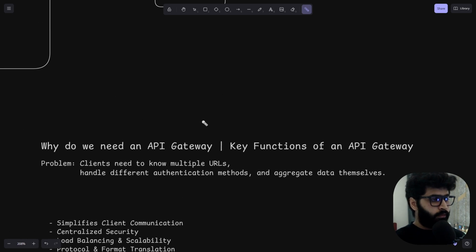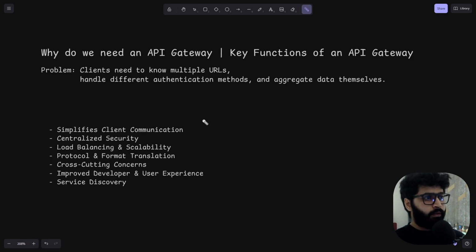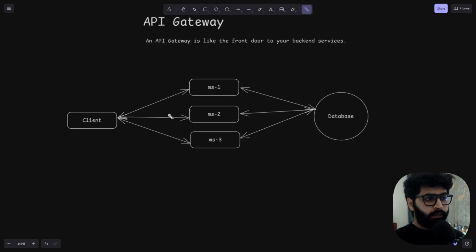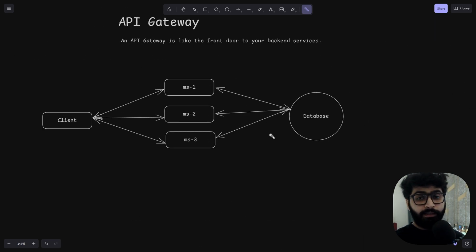Clients need to know multiple URLs, handle different authentication methods, and aggregate data themselves. So suppose, in our initial example, we are aggregating the data from different microservices. The aggregation logic we have to implement on the client side.